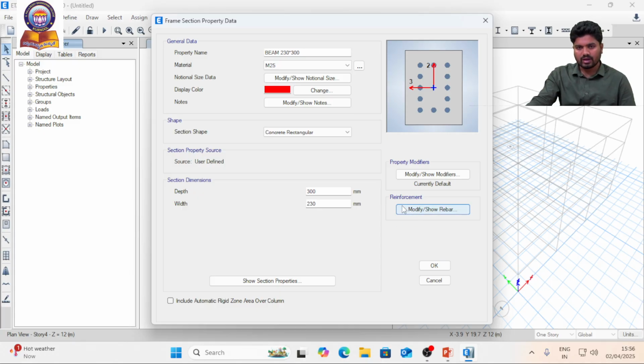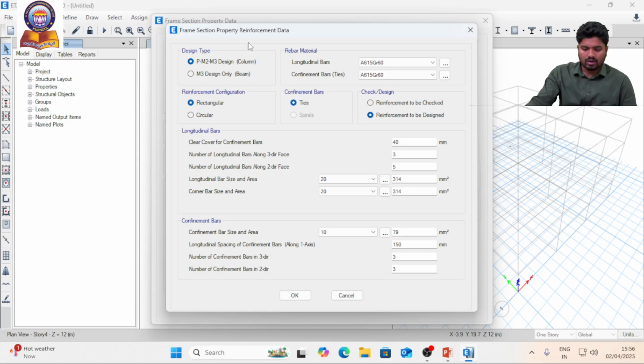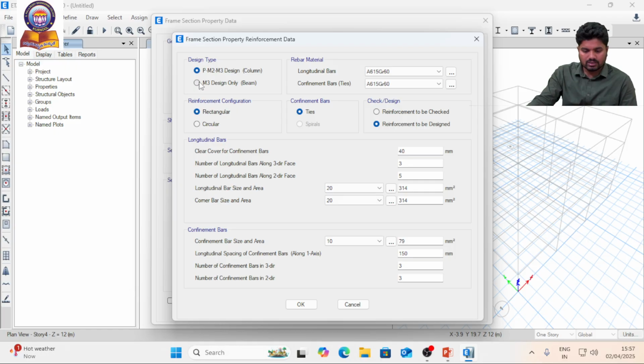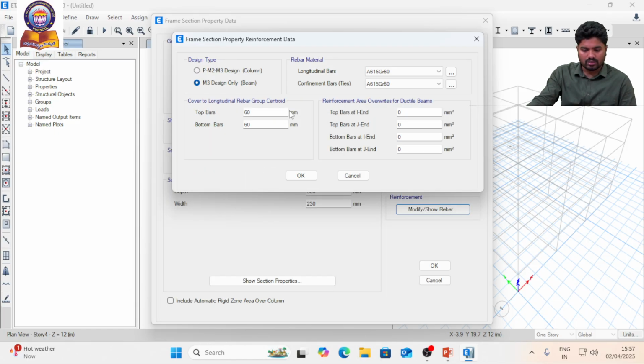Okay. So next I am clicking on to the reinforcement option. Here we are having reinforcement option. In this reinforcement, you can see modify or show rebar properties. So here we are having design type. In this design type also we are having two kinds of options. One is column, one more is beam. So actually this property is related to the beam. That is the reason I am selecting this M3 design only, right?